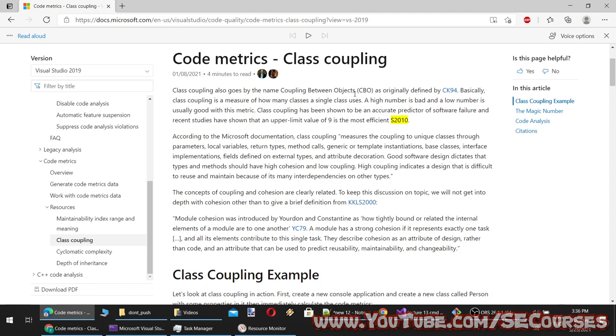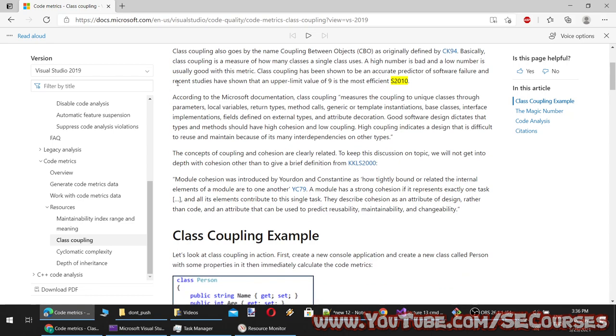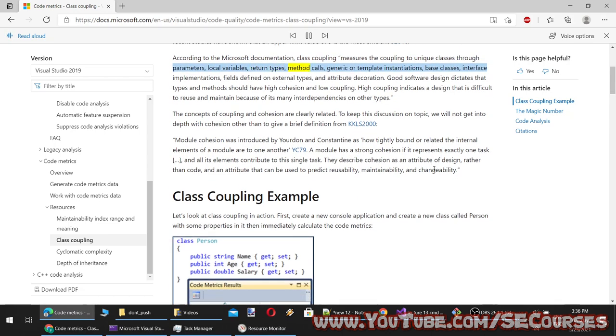So, what is class coupling? It is a number of other classes a class uses. And you should not exceed 9. According to the Microsoft documentation, class coupling measures the coupling to unique classes through parameters, local variables, return types, method calls, generic or template instantiations, base classes, interface implementations, fields defined on external types, and attribute decoration.